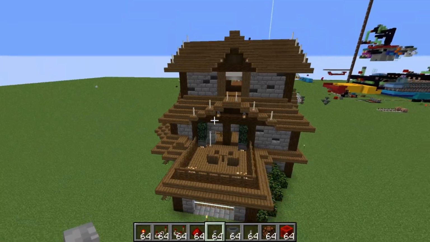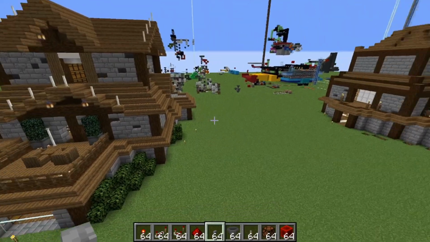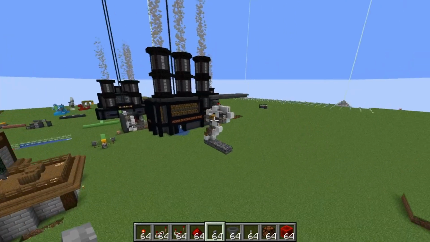So yeah, this house is really nice. I kind of like the way we were decorating with the leaves. It took a really nice turn, but it's just too small to add too much detail to.